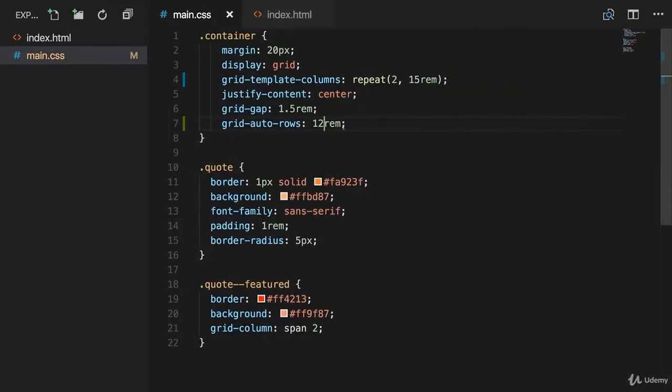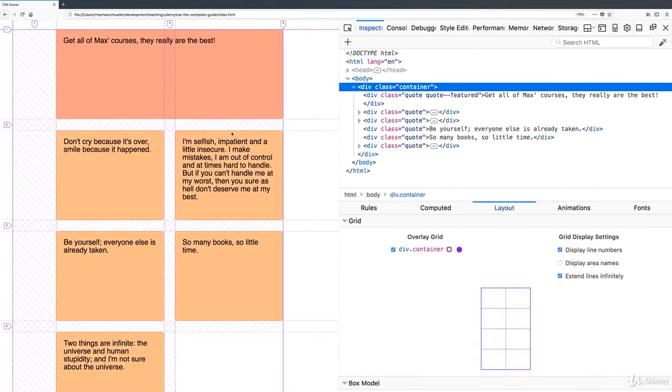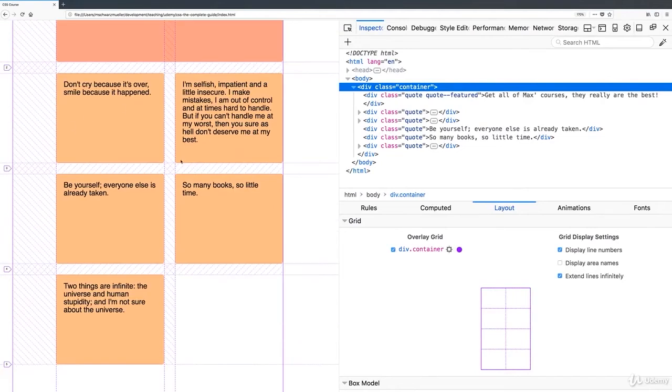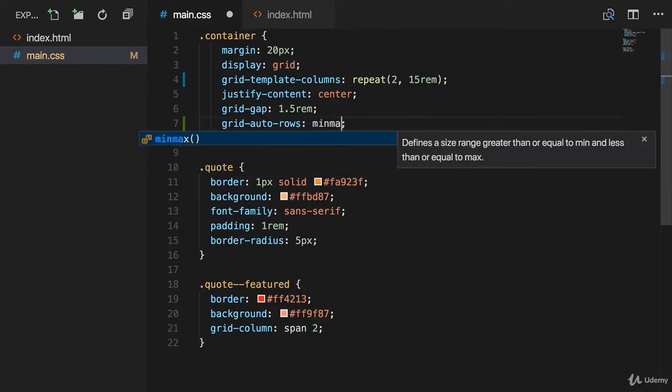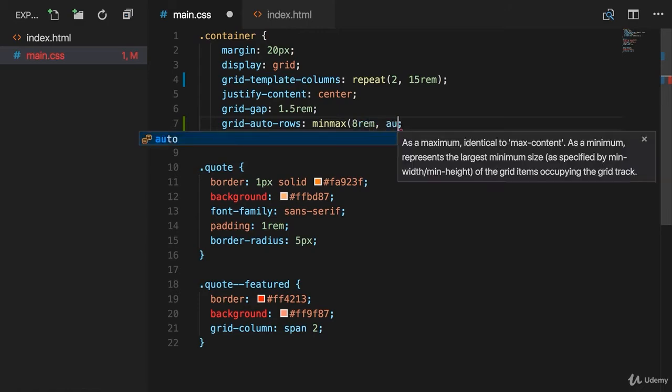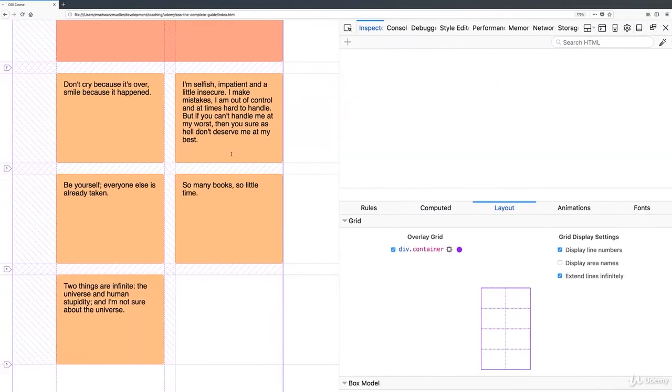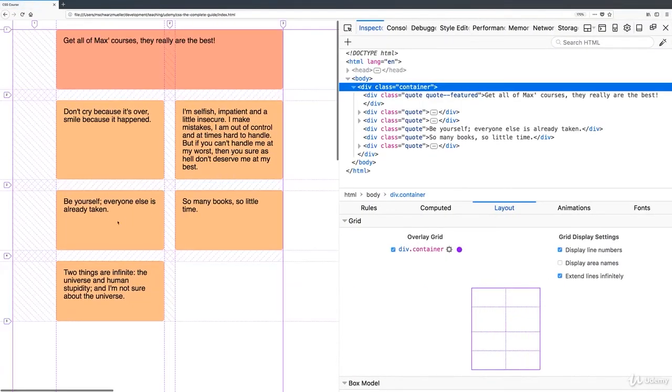Now obviously auto might have not been a bad setting here, but if you want to ensure that all rows are equally sized, then being able to set a clearly defined height here is certainly a nice tool. And of course you can also use minmax here, for example, to define a minimum height of 8 rem, but auto otherwise. Now they would not be equally sized, but they also wouldn't be as small as they were before. So this might also be a look you're interested in.